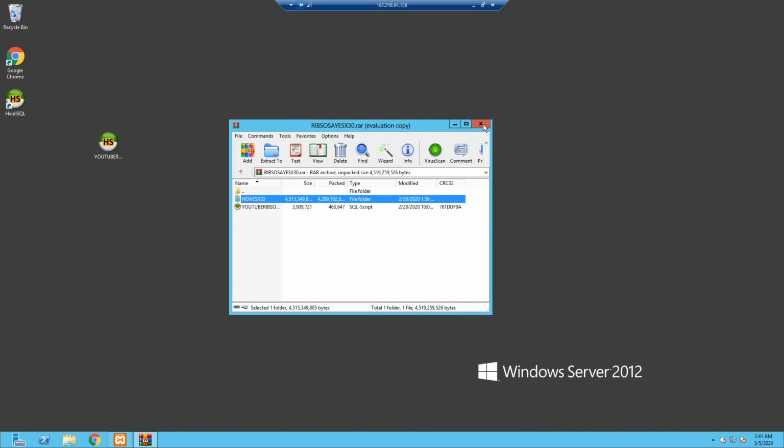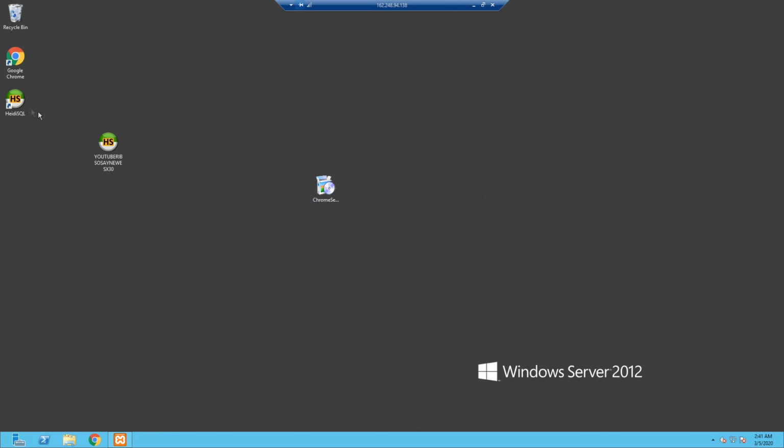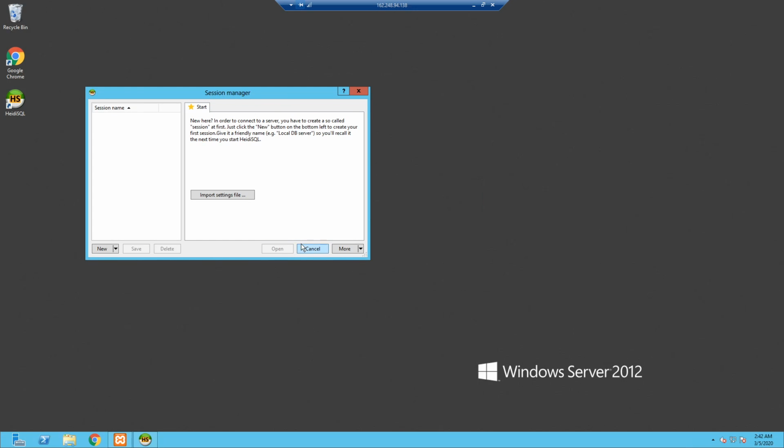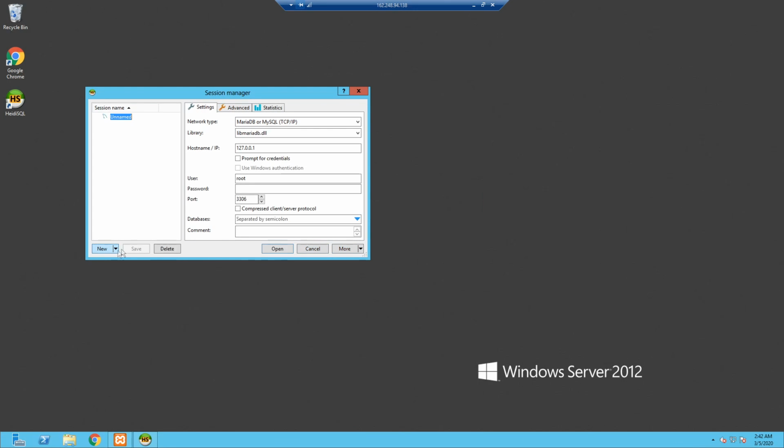So let's open up Heidi. What we need to do now is go to New. We don't want to change anything. There's no point changing anything. The user should be root with no password. Click Open.